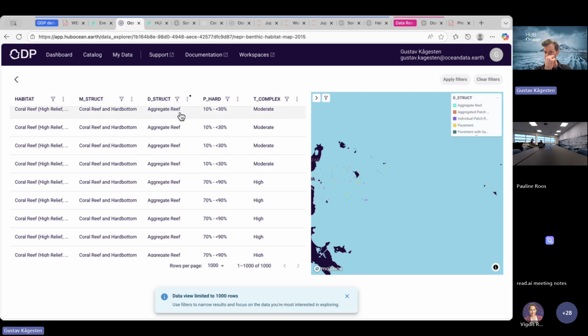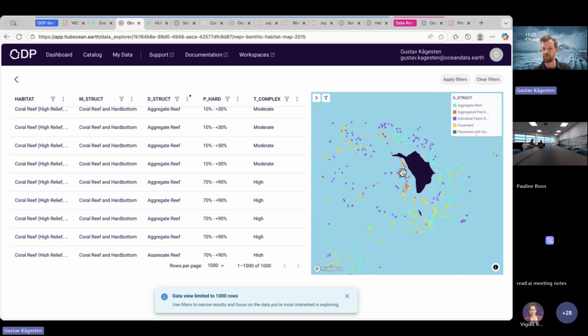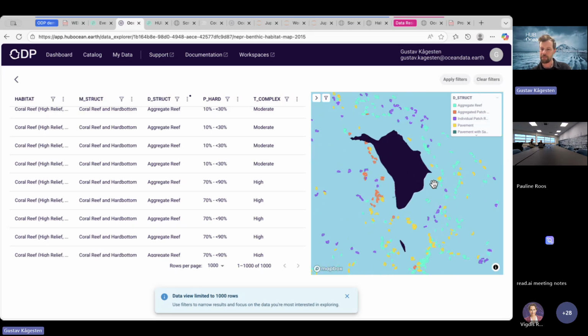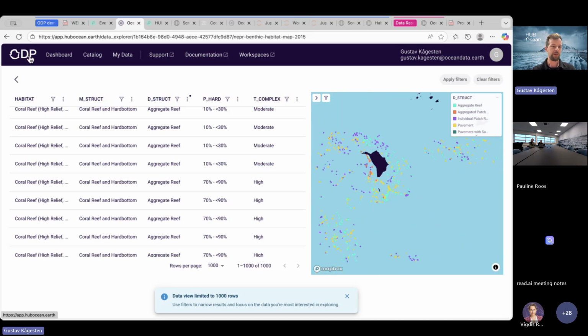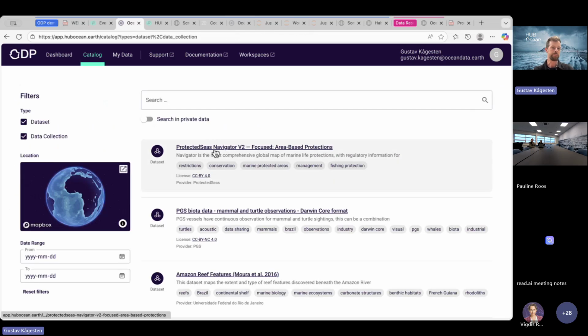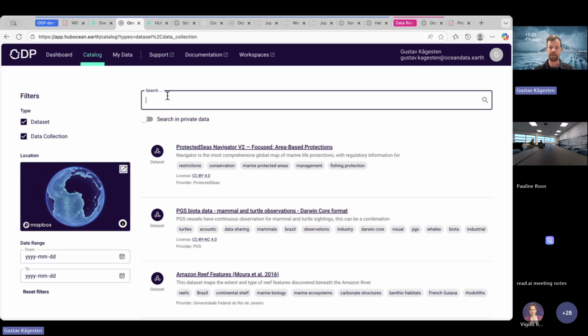We can hit this visualize on map, and actually, this is a very complex data set. But here you actually then can do the first visualization of attributes inside that data. Okay, let's get out of there. Let's go back to the main catalog again. I'll show you another kind of data.